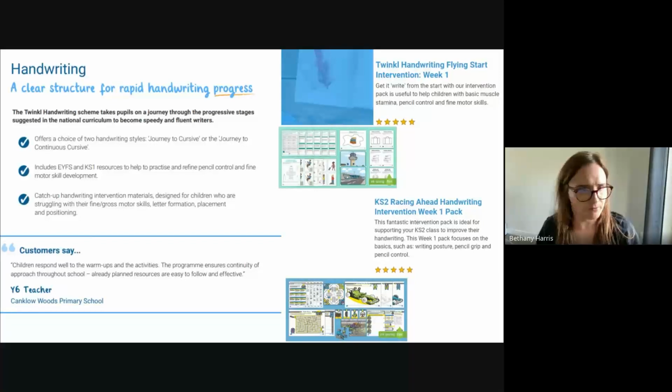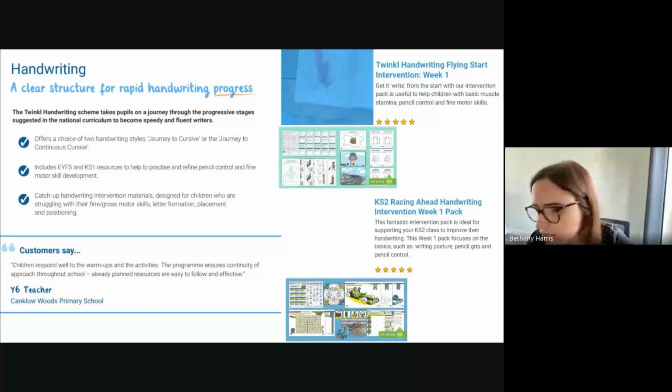Next up, we have our handwriting products. These all align with our Twinkl handwriting scheme, and they take pupils on a journey through progressive stages suggested in the national curriculum to become speedy and fluent writers, of course supporting their overall writing success. We have two choices of handwriting styles, Journey to Cursive and Journey to Continuous Cursive, and this goes all the way from EYFS to the end of Key Stage 2.